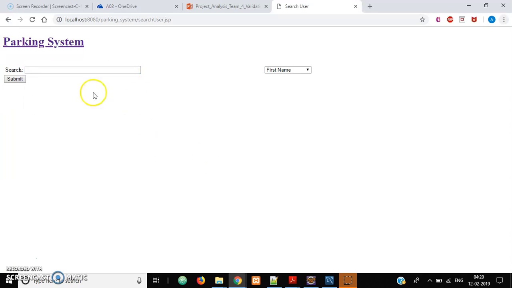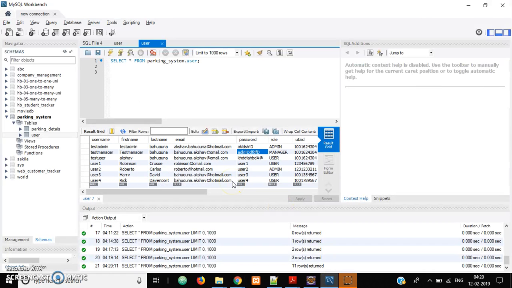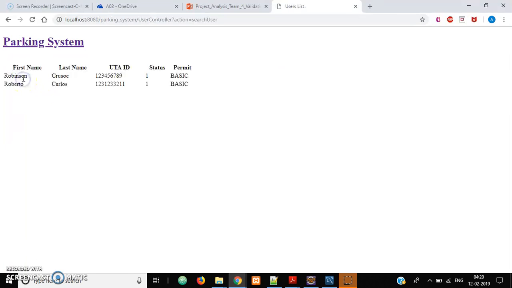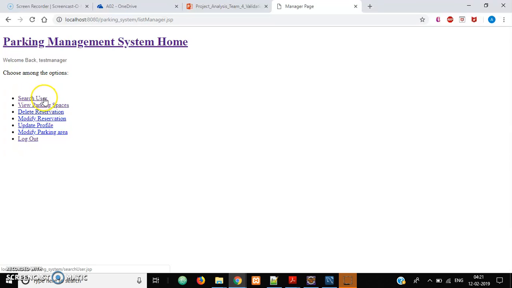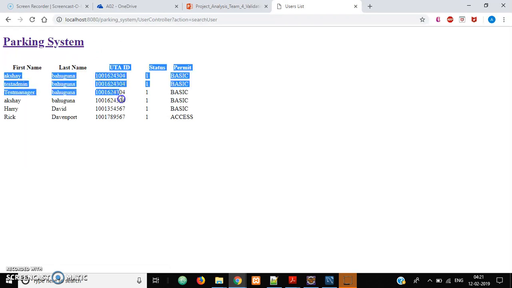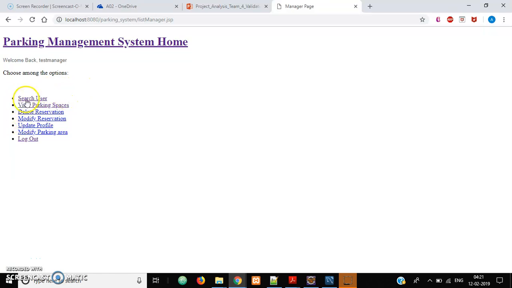Let's say we try to look for a user using the first name, and I don't know the full first name, I just want to find users with the initial letters of this. So it'll list all the users starting with the name Rob. I can also look for users with the UTID. Let's say I just want to find the users with the UTID starting with this. All the users with a UTID starting with 1001 are listed. So this is the search user option that we have implemented so far for the manager.